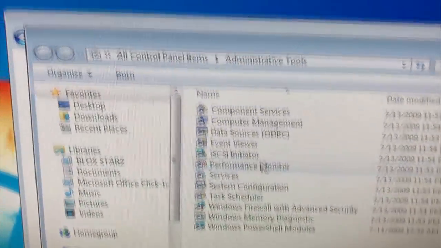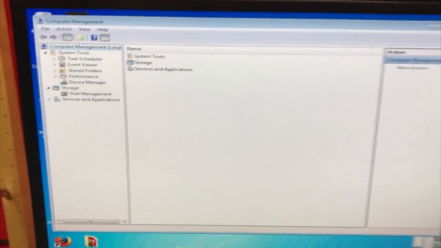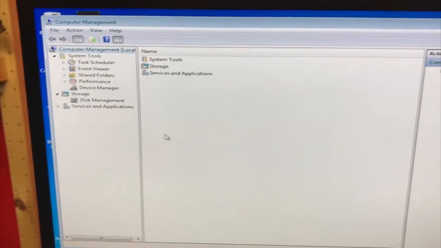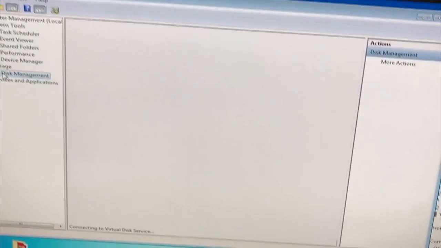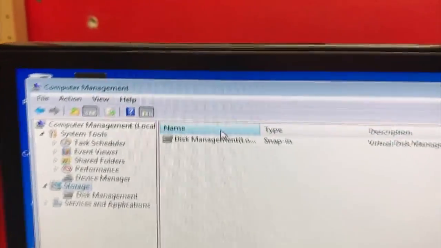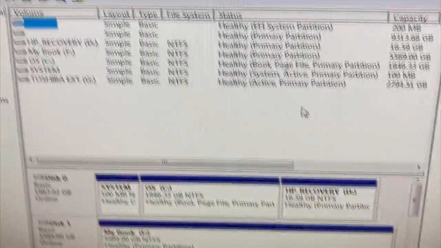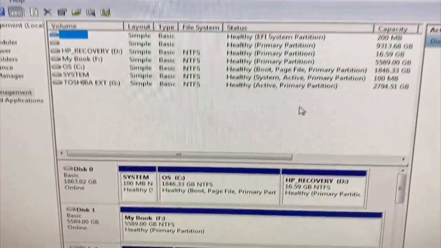Then what are we going to click on? We're going to click on Computer Management. And then this window is going to pop up for us. And then what are we going to click on? Disk Management. Oh, nope, nope, nope. We're going to click on Storage. I haven't done it that many times, but I know how to do it. Just hang with me. And then we're going to click on Disk Management. And then we can see all the different hard drives that I have on this computer, including external hard drives.